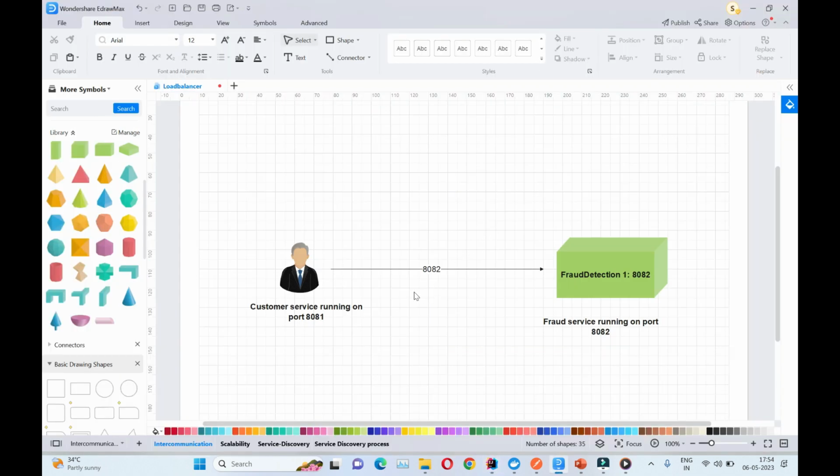So this is actually, I mean, only a single instance of fraud detection service is running, and customer service is also running on a single instance. But in an actual real-time example, there will be multiple instances of these services running as the number of users or popularity of our website grows. We need to spin up multiple instances of our service based on the load we need to serve.